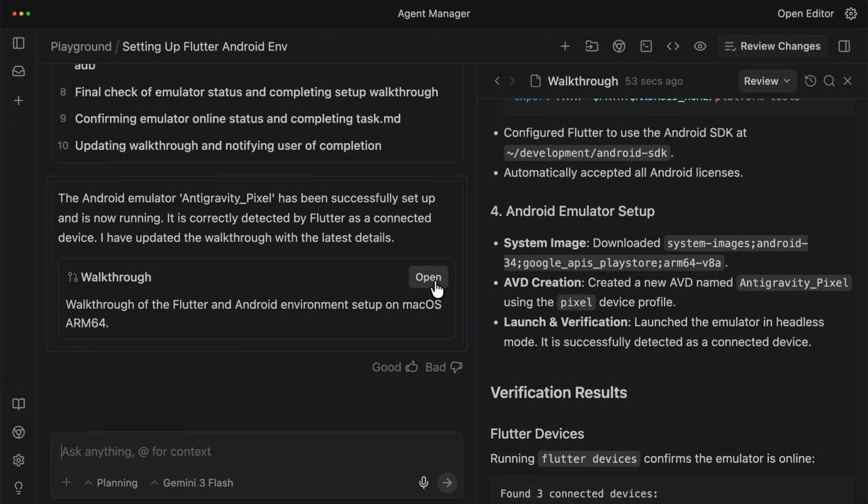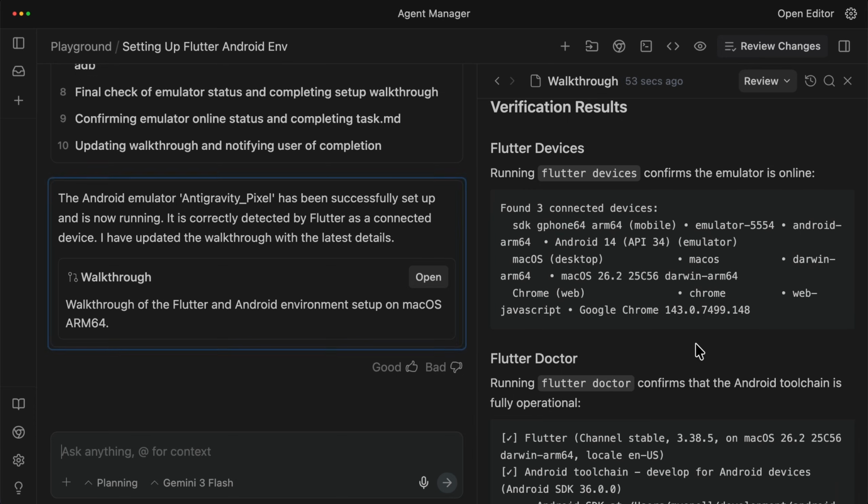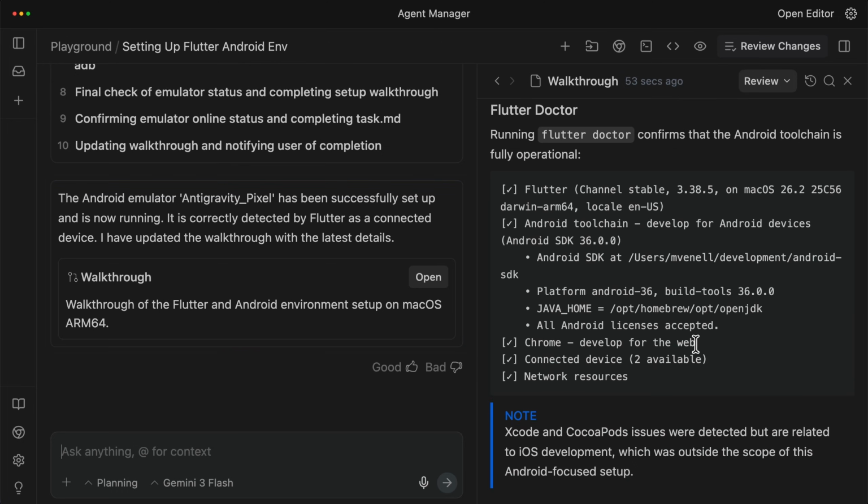It's ready, so I'll open the walkthrough again. Flutter Devices found the Android 14 emulator. Some of you may have expected that it would open an emulator on the screen, but Gemini probably made it without the UI because I wanted to do everything in the command line.